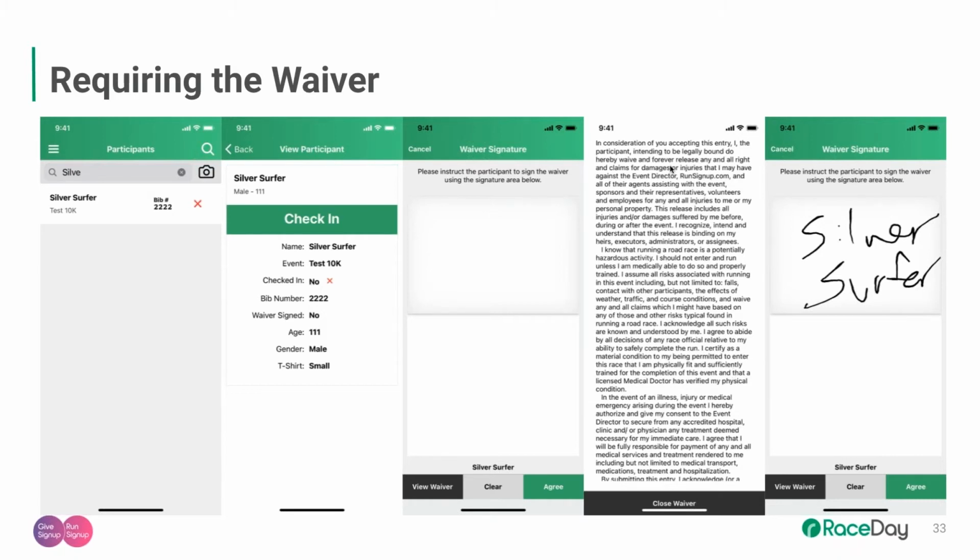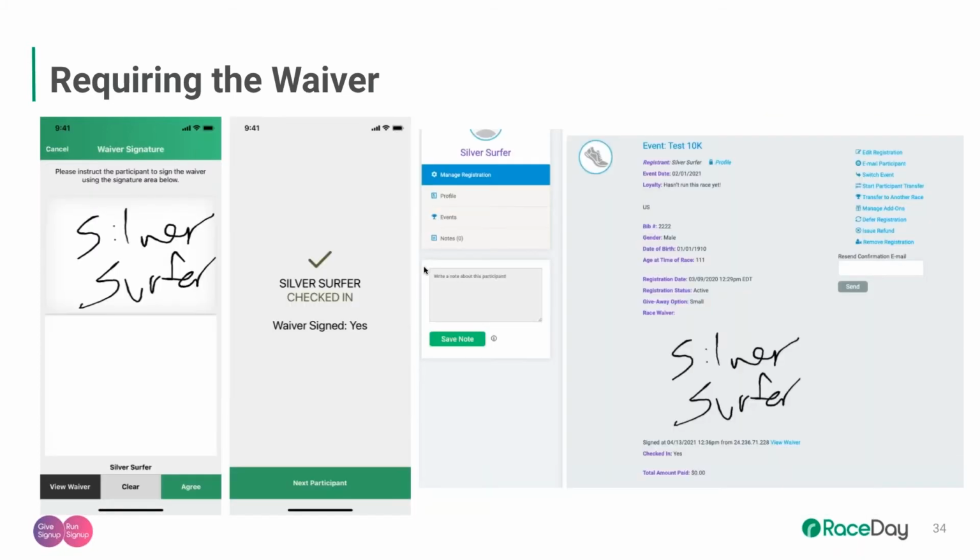So they click view waiver. They scroll down and see the waiver. Then they use their finger in the box to sign Silver Surfer and hit agree. So they're signing to agree to the waiver. So there they are, agree, boom, next participant, Silver Surfer is checked in.